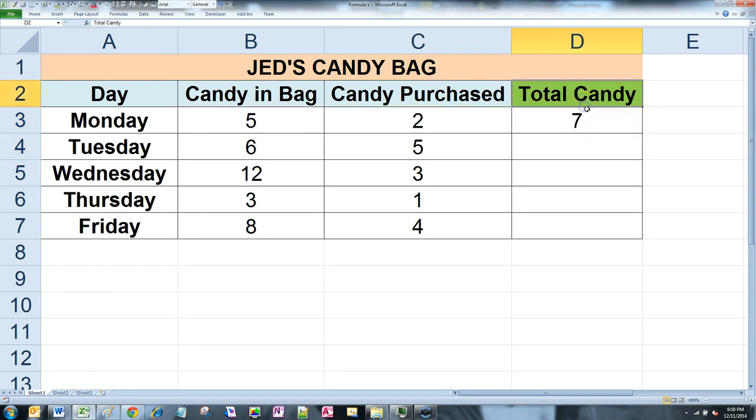Now we want to extend it. We don't want to type it in. So let's just use the fill handle we learned earlier, like so. And there we have it. All the formulas are built. And that's how you do addition.